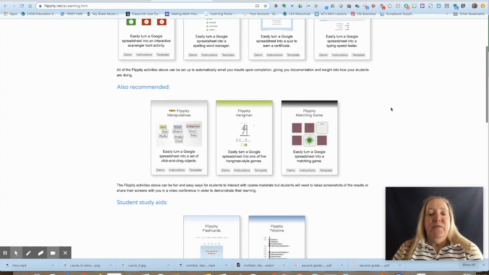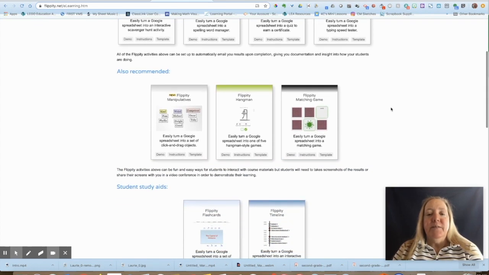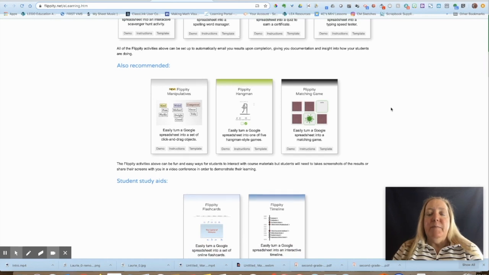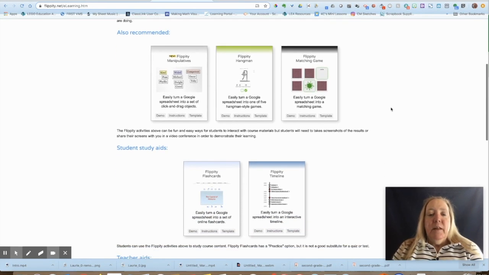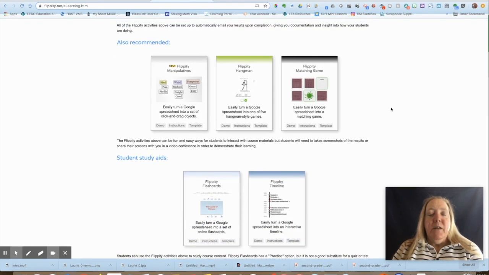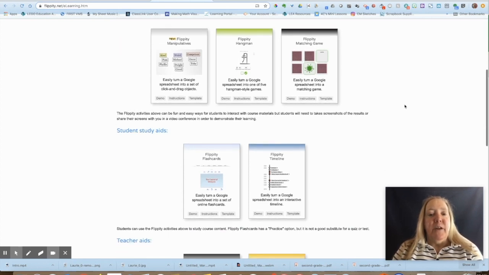They also have a few more, the Flippity Manipulatives, Flippity Hangman, and the Flippity Matching Game, that they say would be another way for your students to interact with the content, but they would have to take a screenshot or be sharing their screen with you during a video conference to be able to demonstrate their learning.